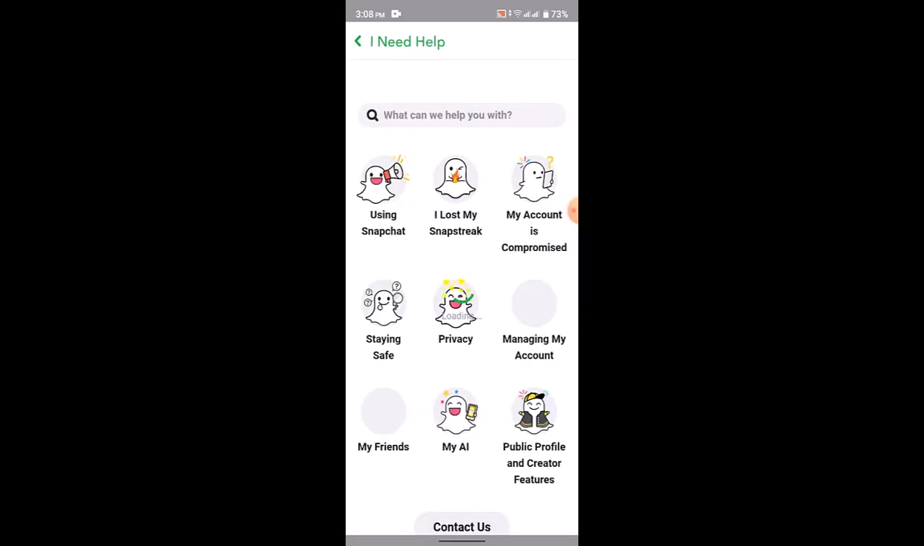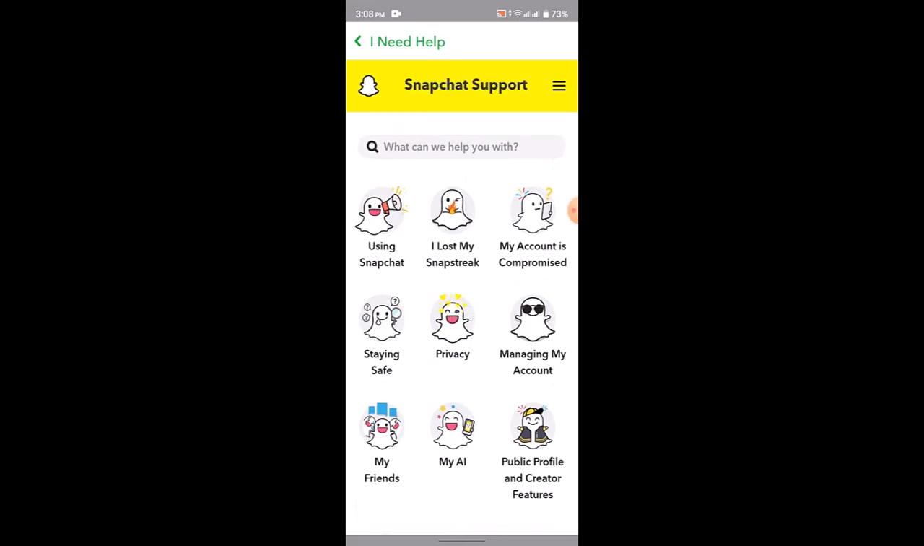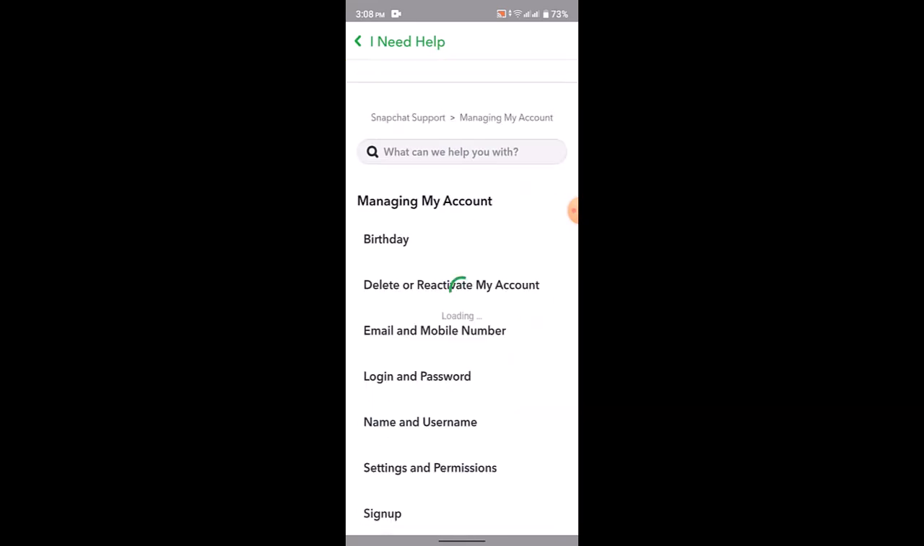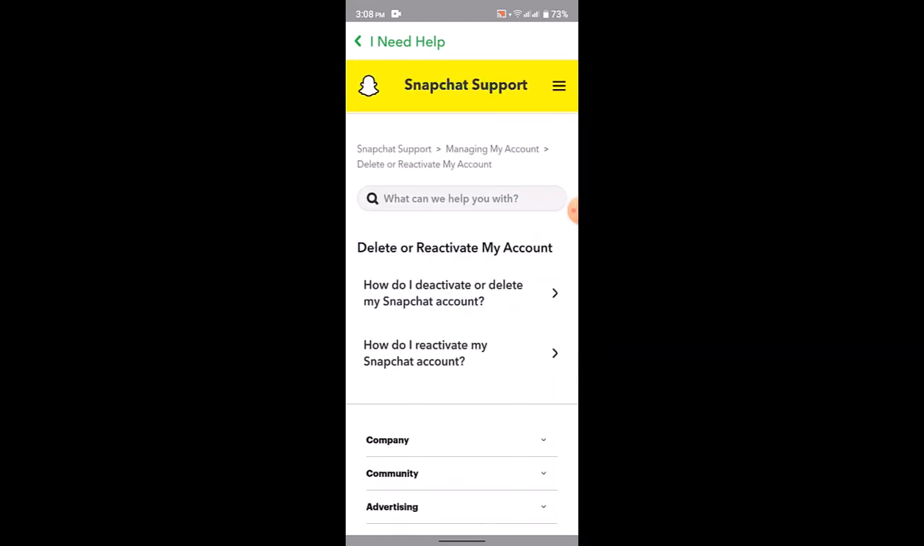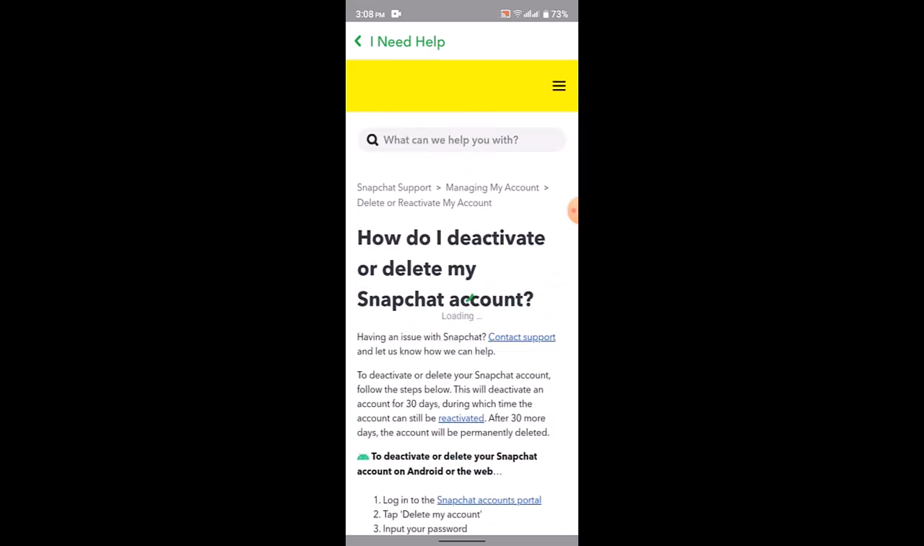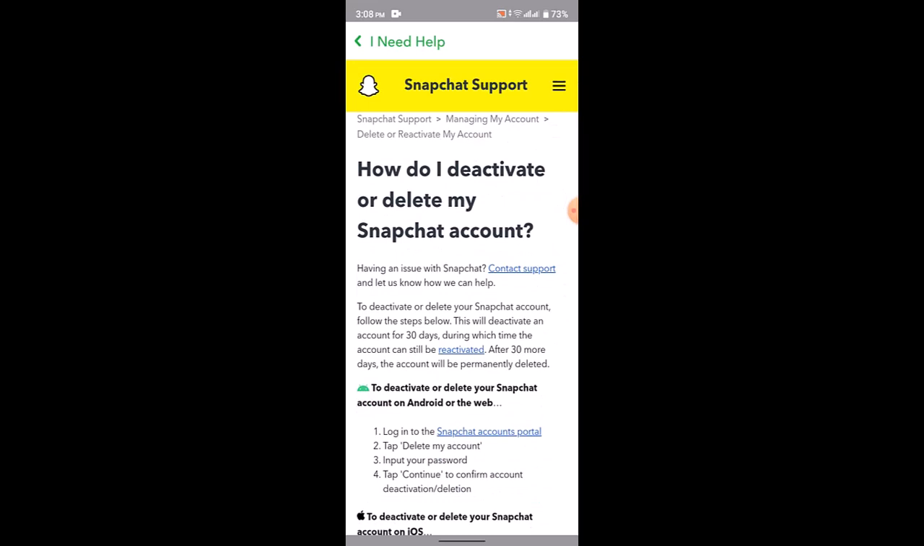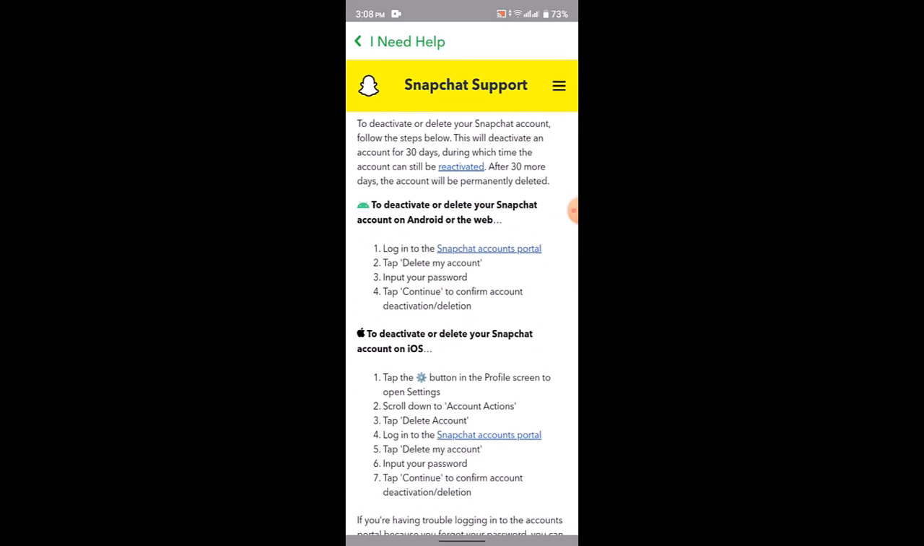So in order to delete your account, you'll need to go ahead and tap on manage my account. After that, scroll down a bit, you'll be able to see delete or deactivate my account. So click on the link and here you need to tap on how do I delete or deactivate my Snapchat account. So here you'll be able to see a list of articles, so you need to directly go ahead and tap on Snapchat account portal.